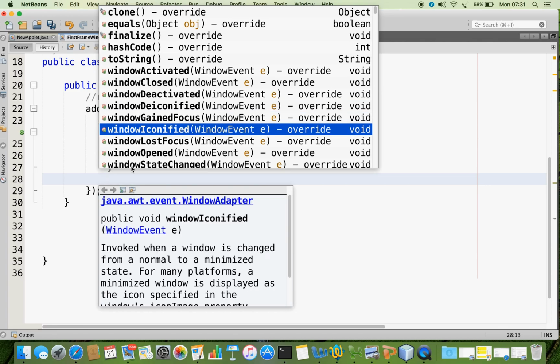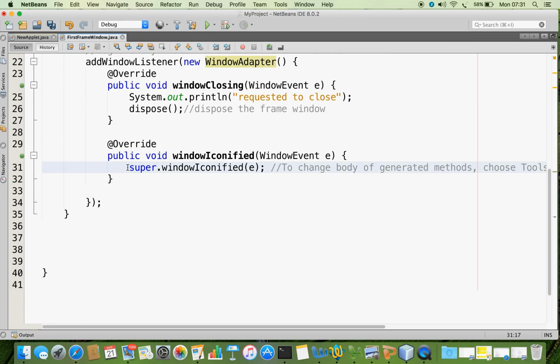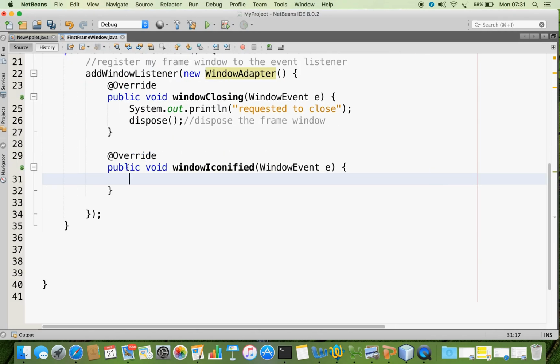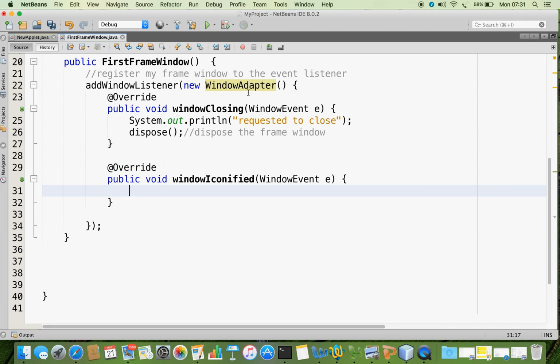Window iconified. So if you use the window adapter, that is the advantage when you compare it with window listener. If it is not required, you may remove the code.